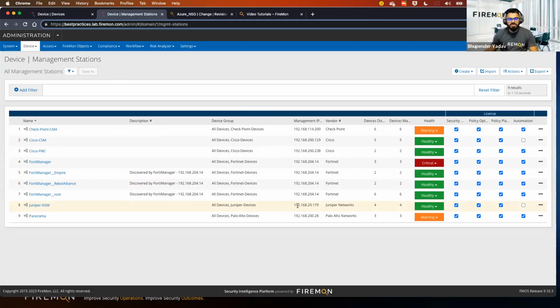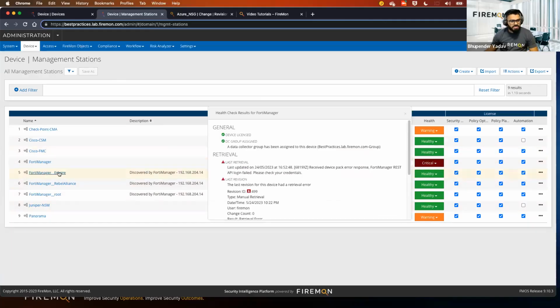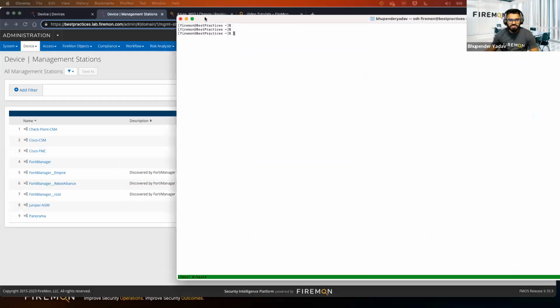As Brian mentioned, there can be multiple issues related to retrievals and normalization. So for example, for this device, if we click on the critical health icon, it can tell us that this device had a device pack error and there were some credential issues. So we can get some level of idea from the web UI, but not always. We will have all that information available under the last retrieval. Sometimes it can be just a device pack error. So when we have these errors, we have to go to the CLI and review the logs to look at what exactly the issue is.